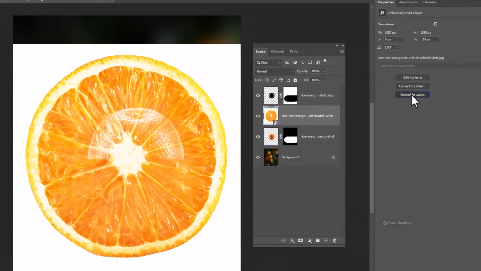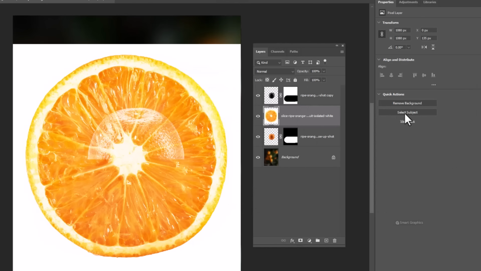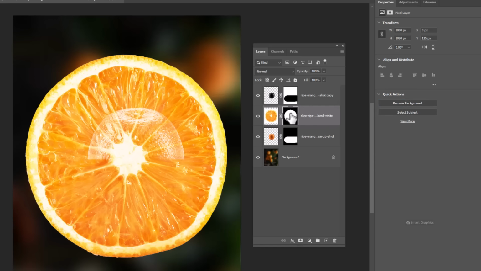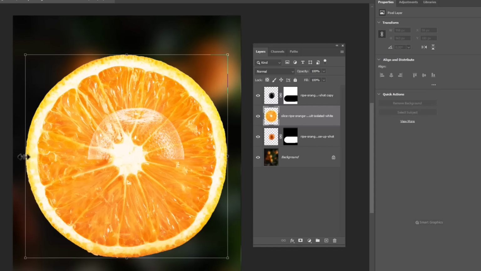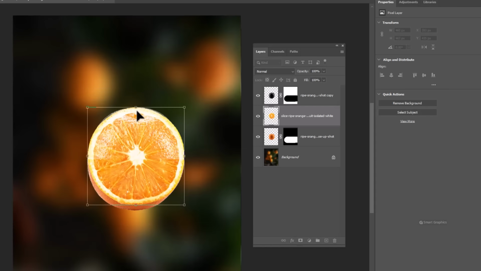Click on Convert to Layer. Then click on Remove Background. Right-click on Layer Mask. Choose Apply Layer Mask. Adjust image size accordingly.